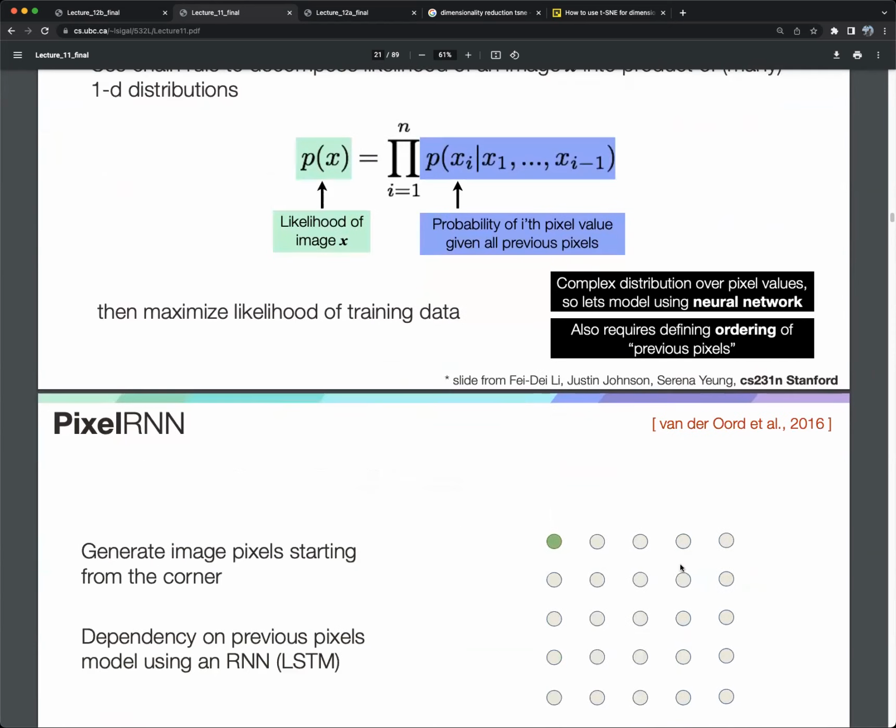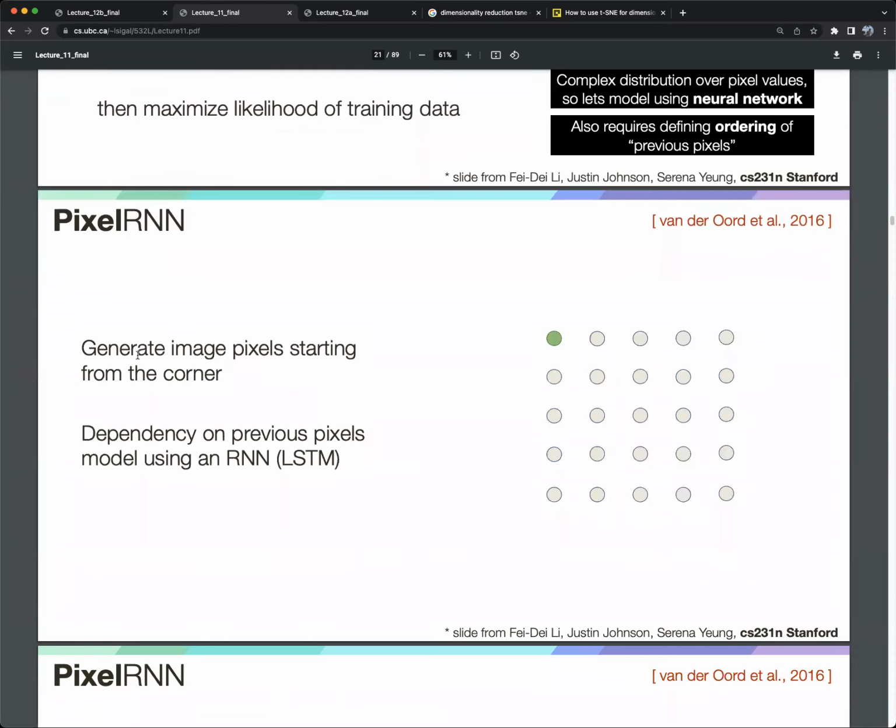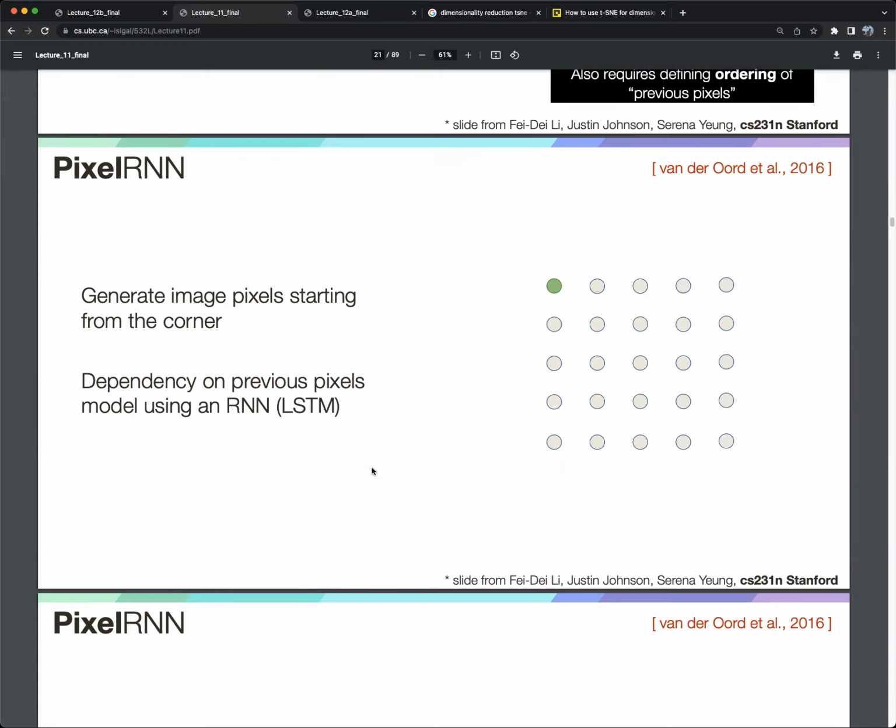But pretty simply, how they do it is they generate image pixels starting from the top left corner, and the dependency on previous pixels will be modeled using RNNs or an LSTM. For now, the goal is just to give you an introduction to what RNNs and LSTMs are, and we will see them hopefully in the next lecture, where we will speak about RNNs in more depth, and we will see LSTMs, and hopefully we will also speak about attention models and transformers, sorry.